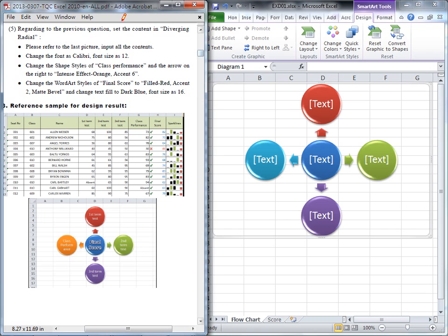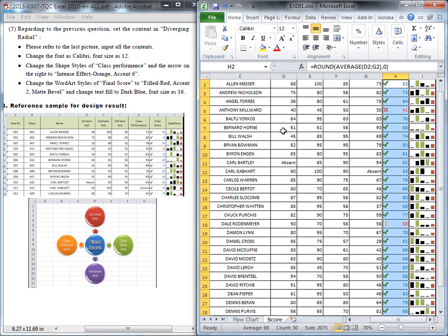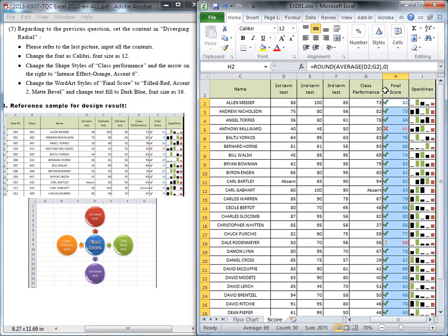And the last question, we would like to modify this SmartArt. First, we would like to copy this text from all this content. For example, this is the first term test, second term test, third term test. So I will go back to the score worksheet, and I need to copy this title. I don't want to type it myself. But these are 5 different tests, so I will find the clipboard to copy these.